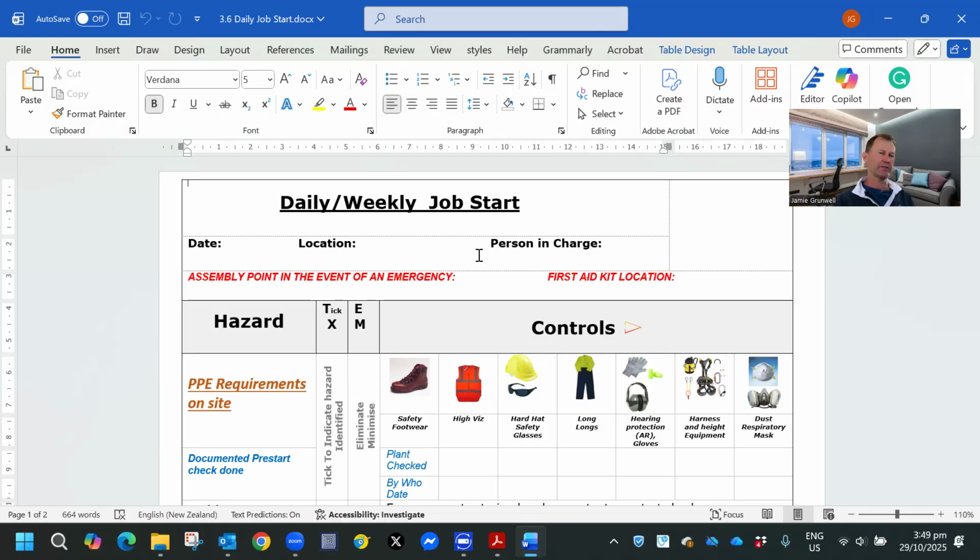When you get to another site, you just have a quick look at it. Yeah, everything looks the same. Oh no, I'll add a new hazard to this job site. So it's easy to do. Made this really simple.